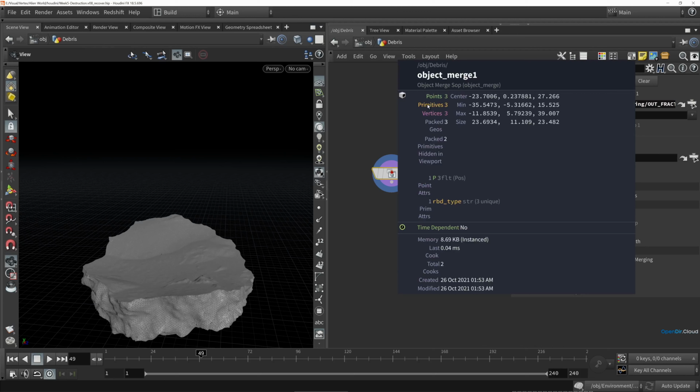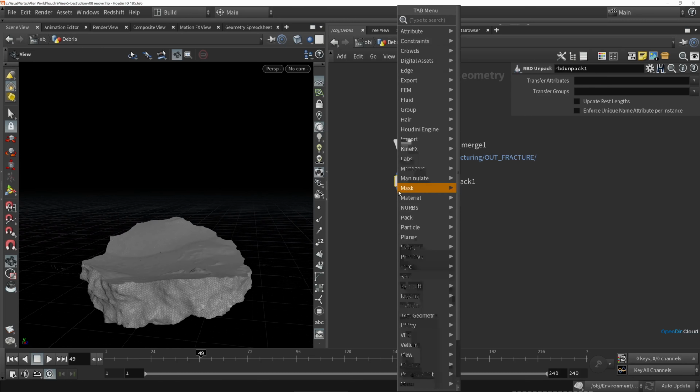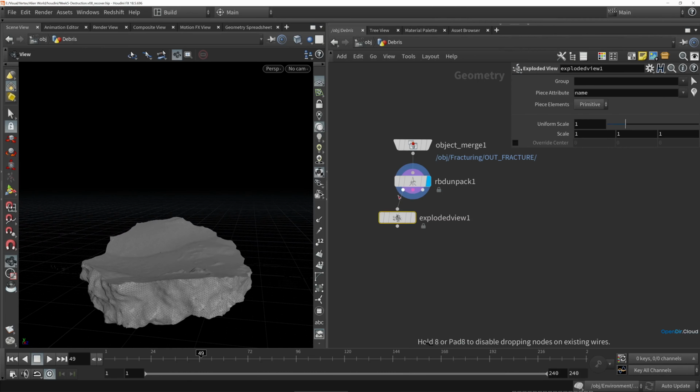And right now this is RBD packed into the proxies versus render geometry and constraints. So let's do an RBD unpack on this. So now we have access to the render geometry directly, and to get a better view of this geometry, we can start by exploding that a bit with the exploded view.